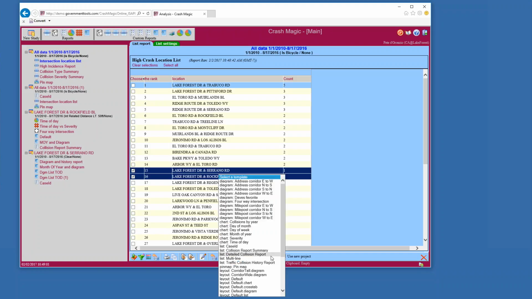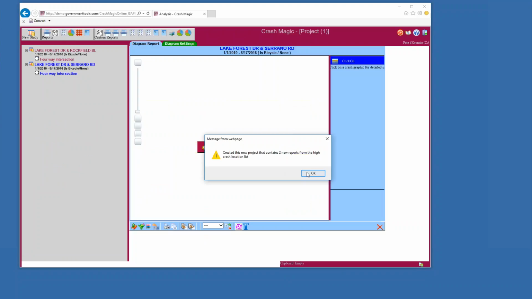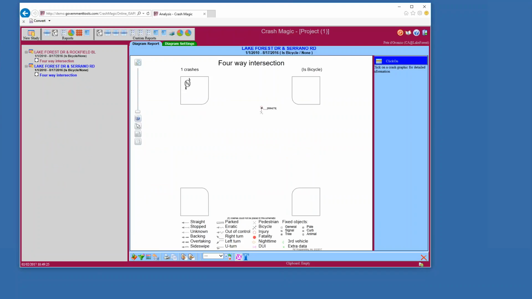And what I'm going to do is create a couple of collision diagrams from them. So let's go to four-way intersection. The reason I said I was going to make a new project and create new content in there, but I'm actually going to go in here and say make me a new project when I ask for those. So I asked for those out of this high crash location list, and it makes me two collision diagrams, two studies, and it gives me a new project called Project 1. That's important because I'm going to be working in this project to create new layouts as opposed to using the other project's content.